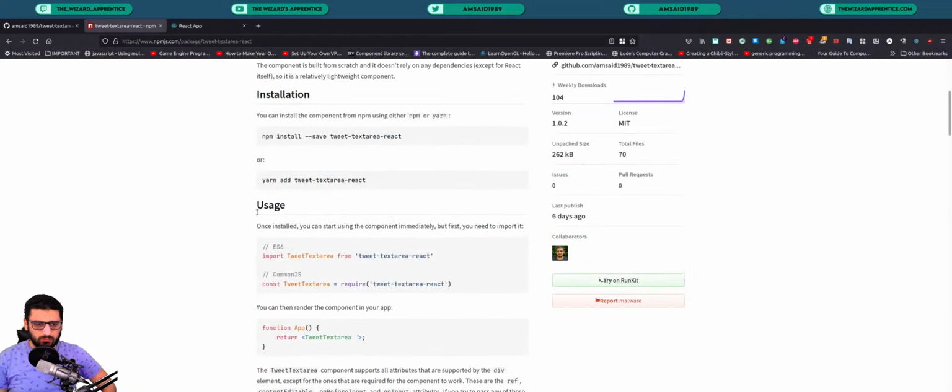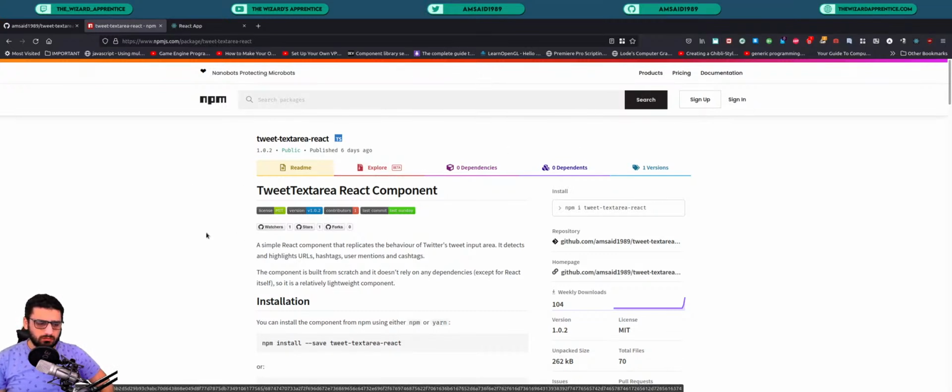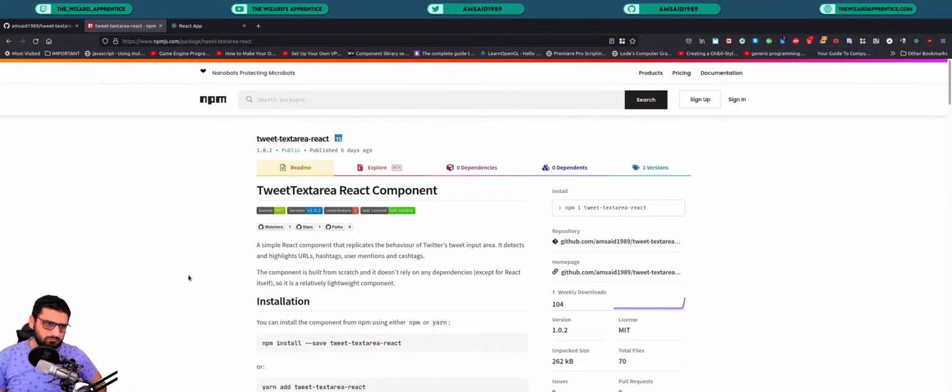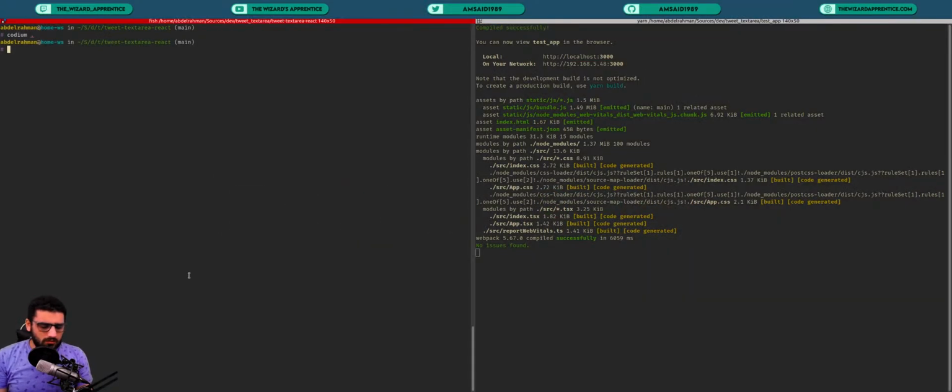In general, publishing the component wasn't really too hard. All you need to do is create an account on NPM, and then run the npm publish command, and that would be all.